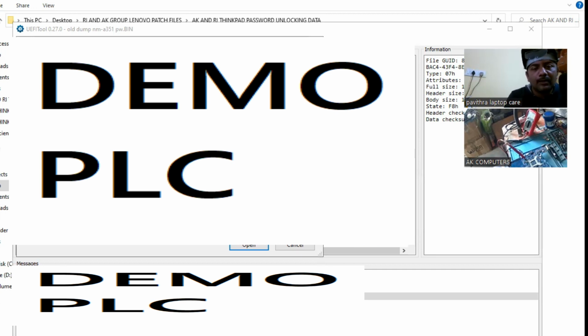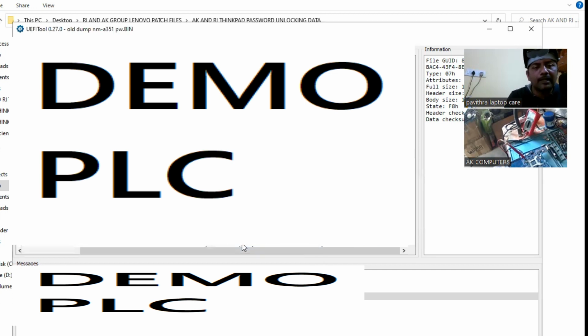So now you open this file. The old file is removed and the new file is copied. This is the first step. What we did is very simple.